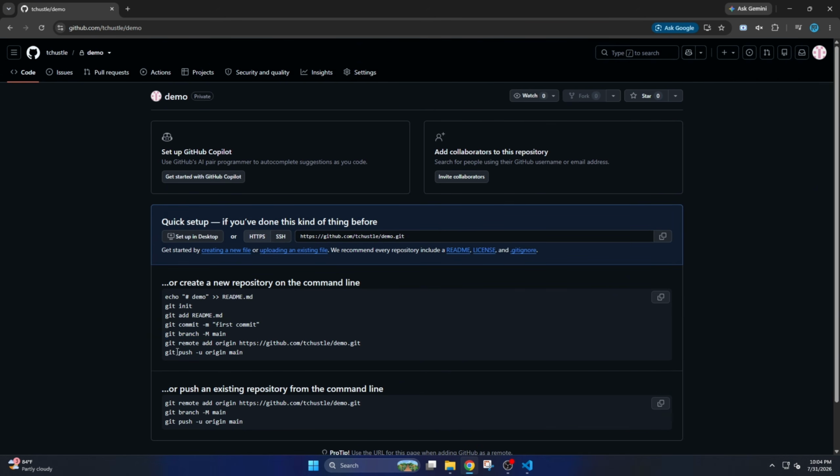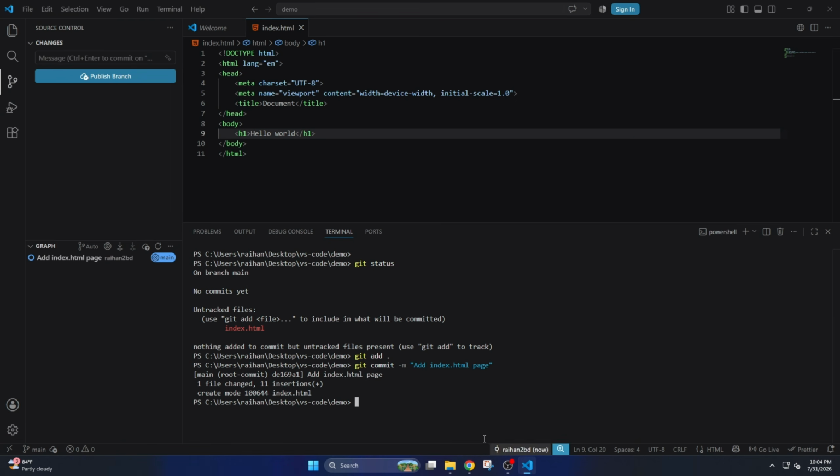Now comes a super important step. Git remote add origin, and then the link to your repository. In order to connect your local repository vault to your online GitHub account, Git needs to know the exact online web address to send the files to. That's what this command does. It assigns the nickname origin to your online repository address. Copy the exact command from your GitHub page, paste it into your terminal, and hit Enter.